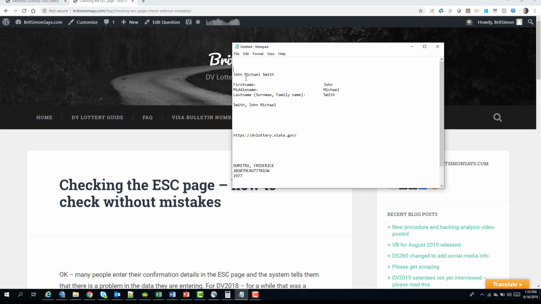Let me take an example. Let's imagine that your name is John Michael Smith. The first name would be John, the middle name is Michael, and the last name is Smith. This would be your surname, sometimes called the family name or last name. It's the name typically that most people within the same family as you are called.